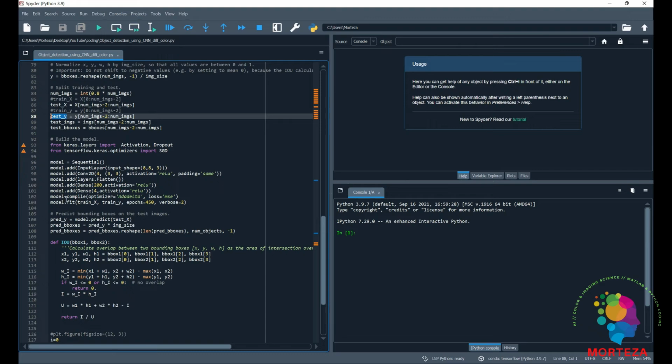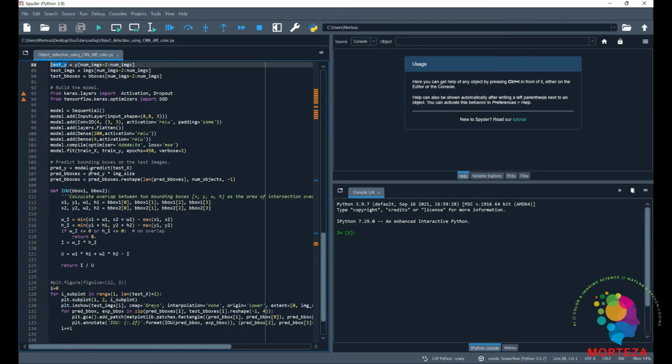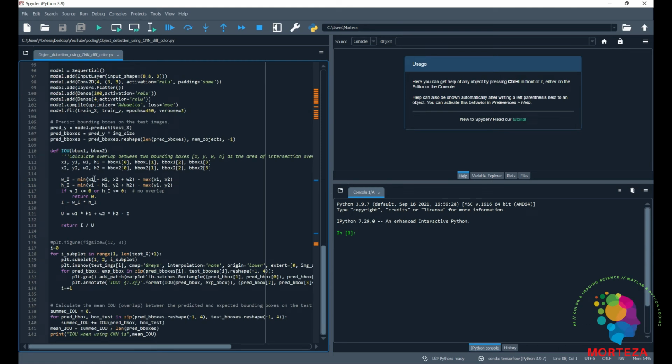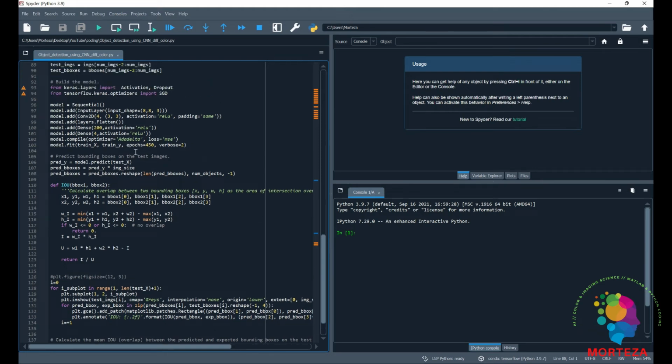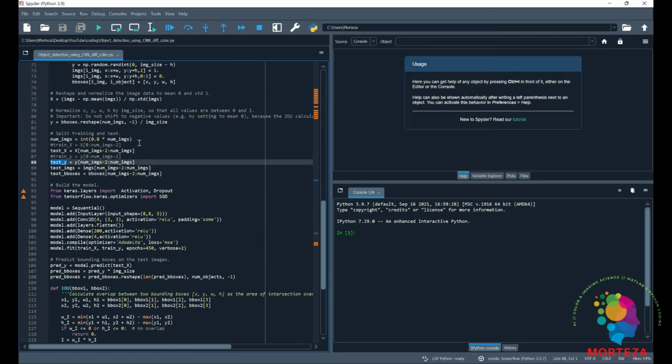And it's going to be trained, and the prediction is going to be done, and we see if the network that is trained on the white rectangles would be able to detect the blue rectangles in the image. This is going to be going for 450 epochs. Let's run and see what happens.